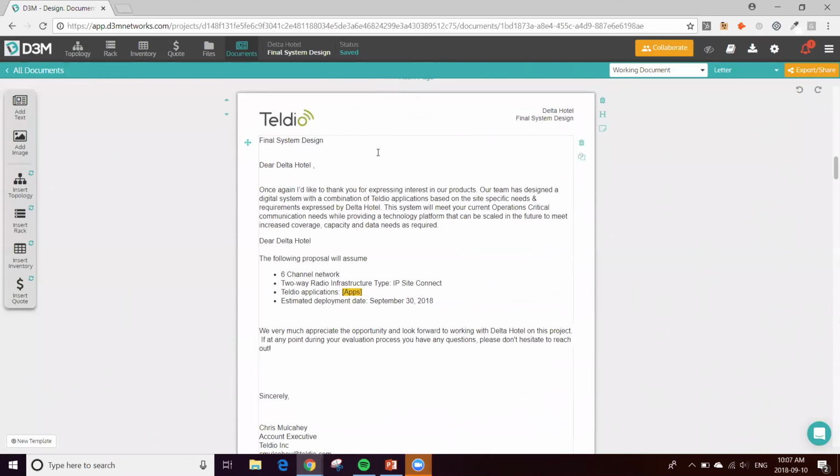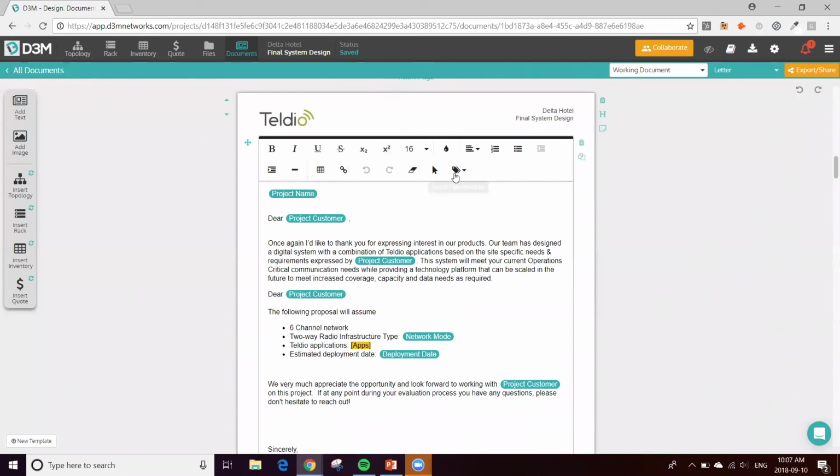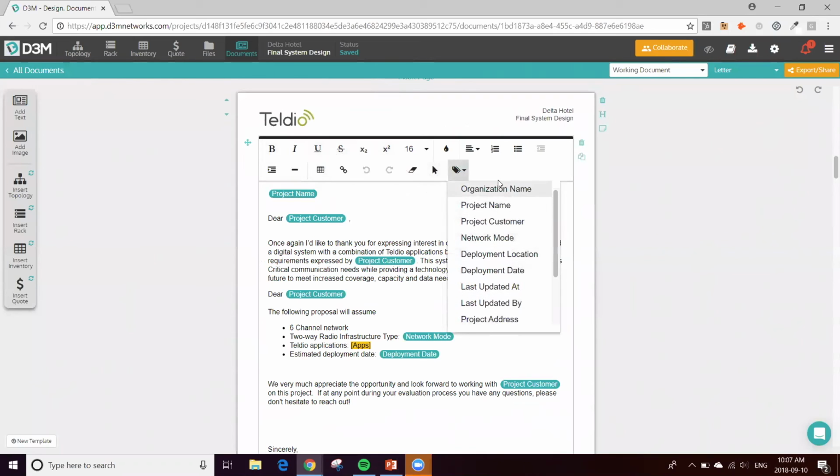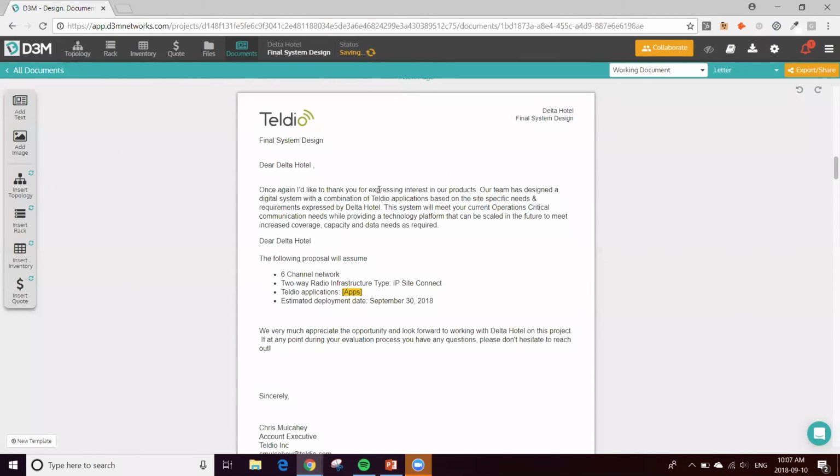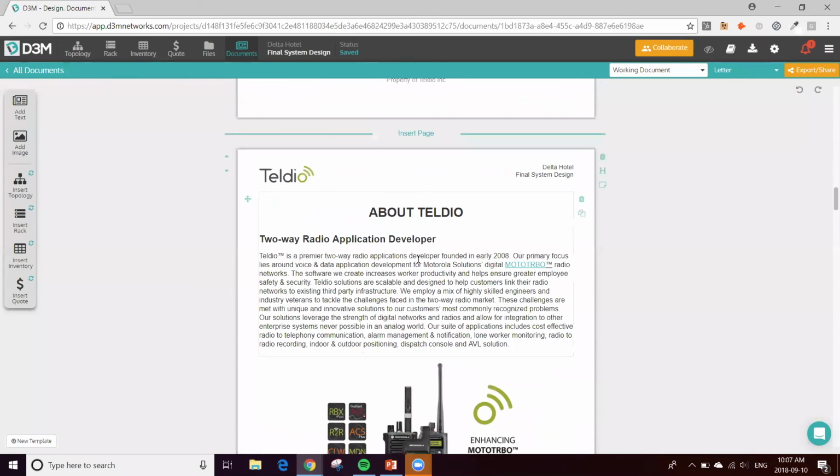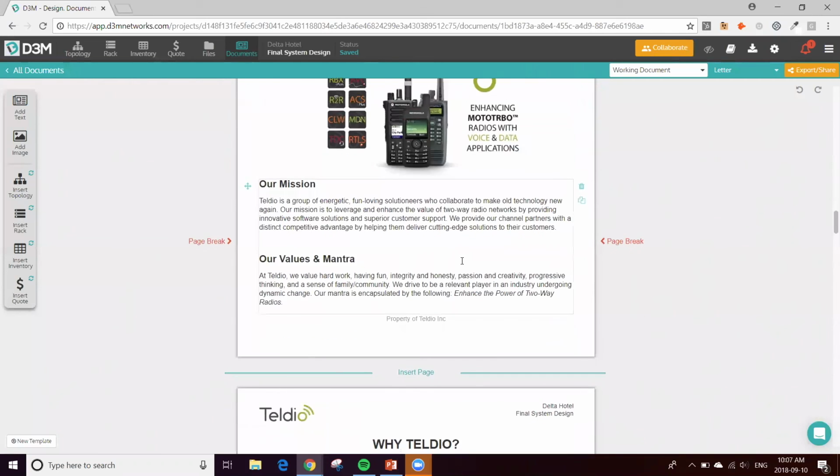If I click just once in this letter, I see that we have a basic text editor, and there are these placeholder tags. So the project name always shows up there. The customer name always shows up there. So again, I haven't had to do anything. The template creates this consistent, professional document that I send to prospects and customers.